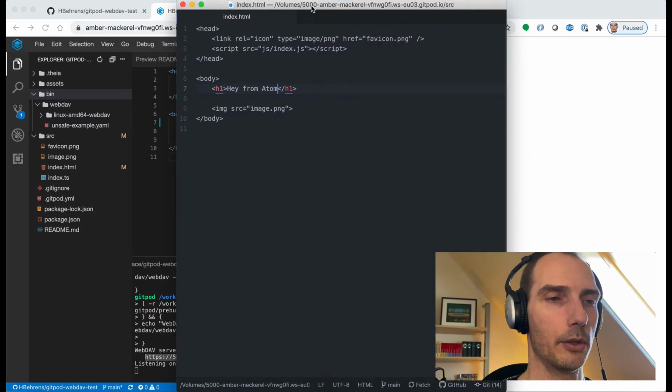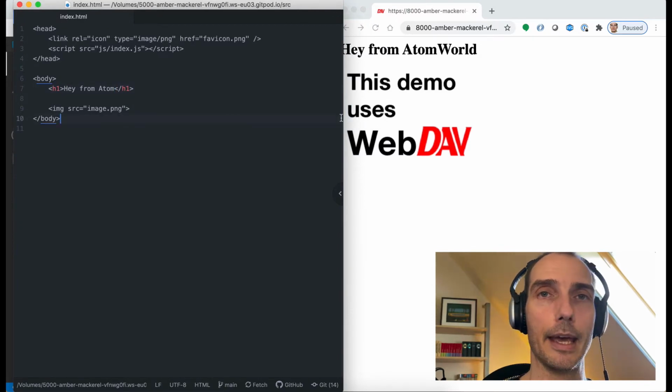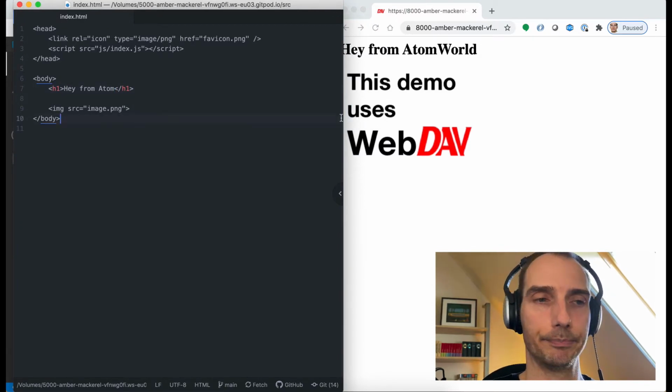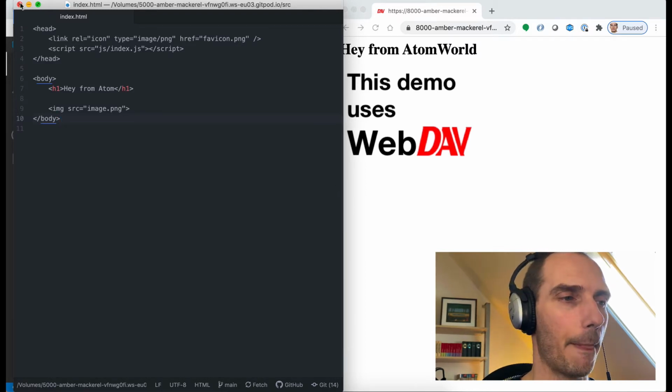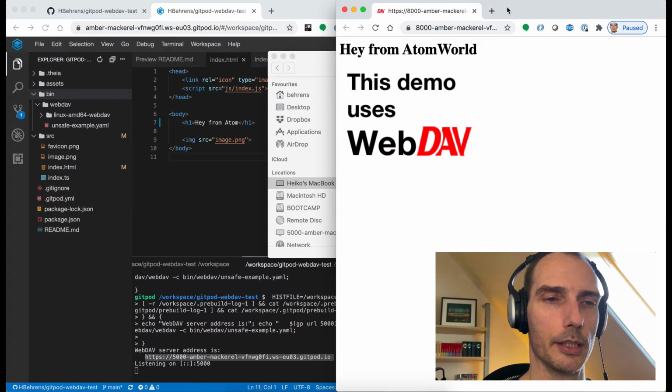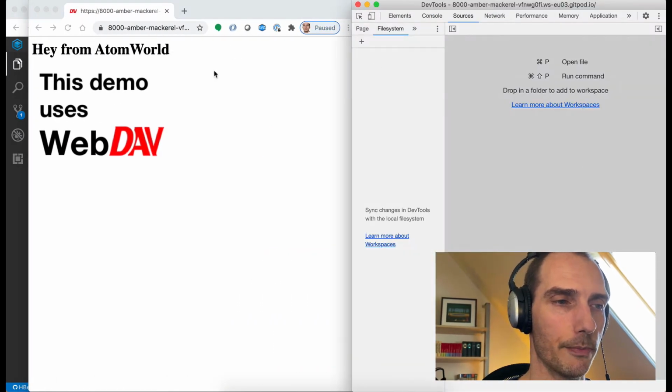So at this point, I could totally get rid of the cloud-based editor and use my local editing. But I haven't really gained much here, have I? Where it really becomes beautiful is if I use, for example, Chrome's DevTools. Let me open up the DevTools.